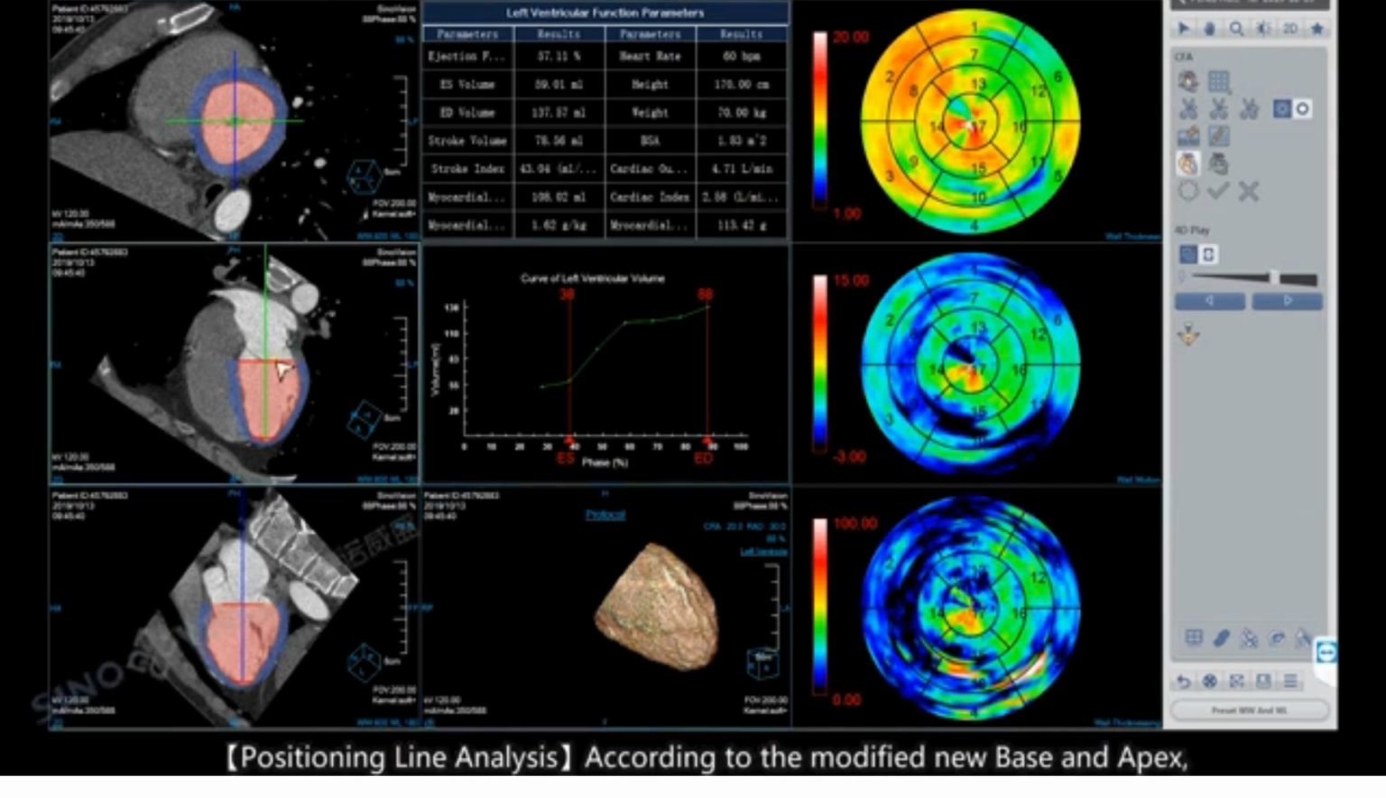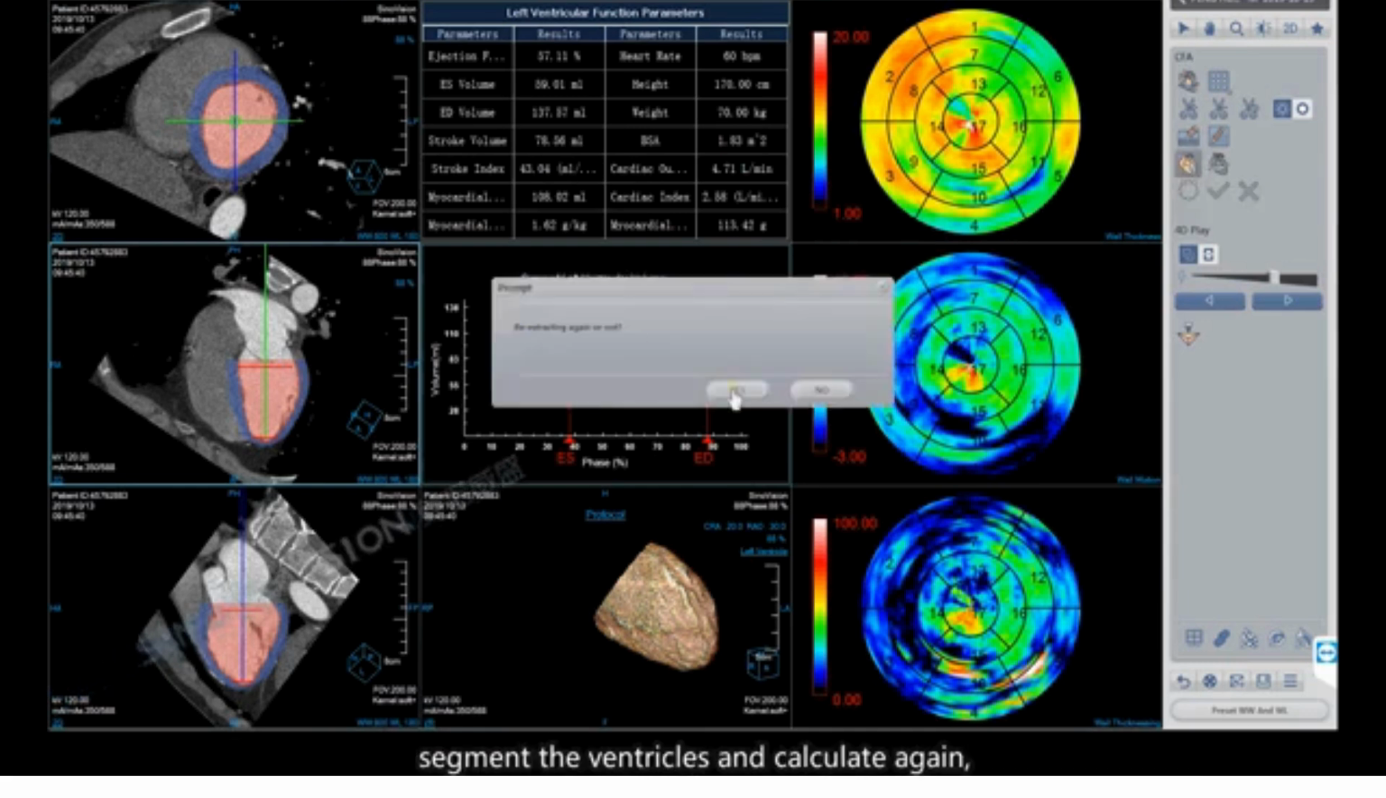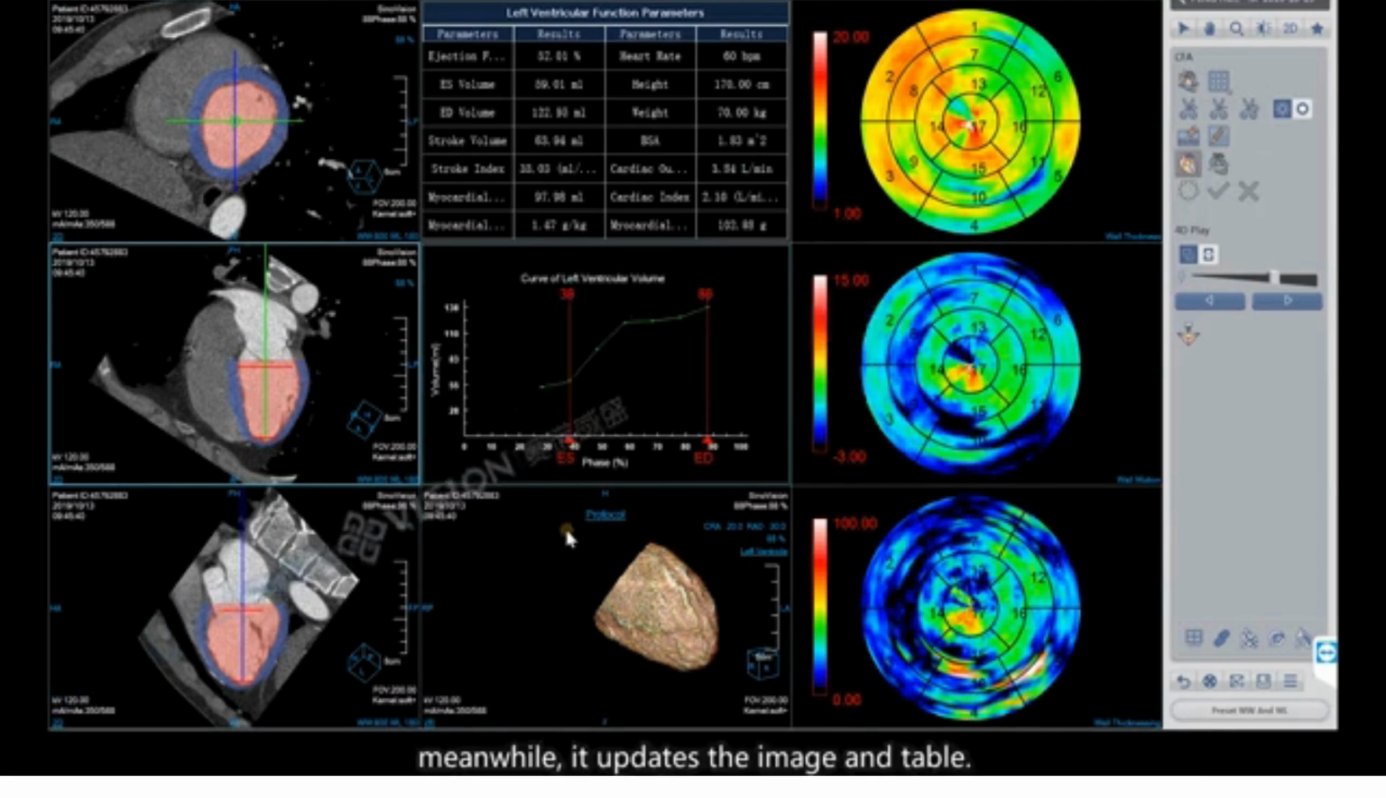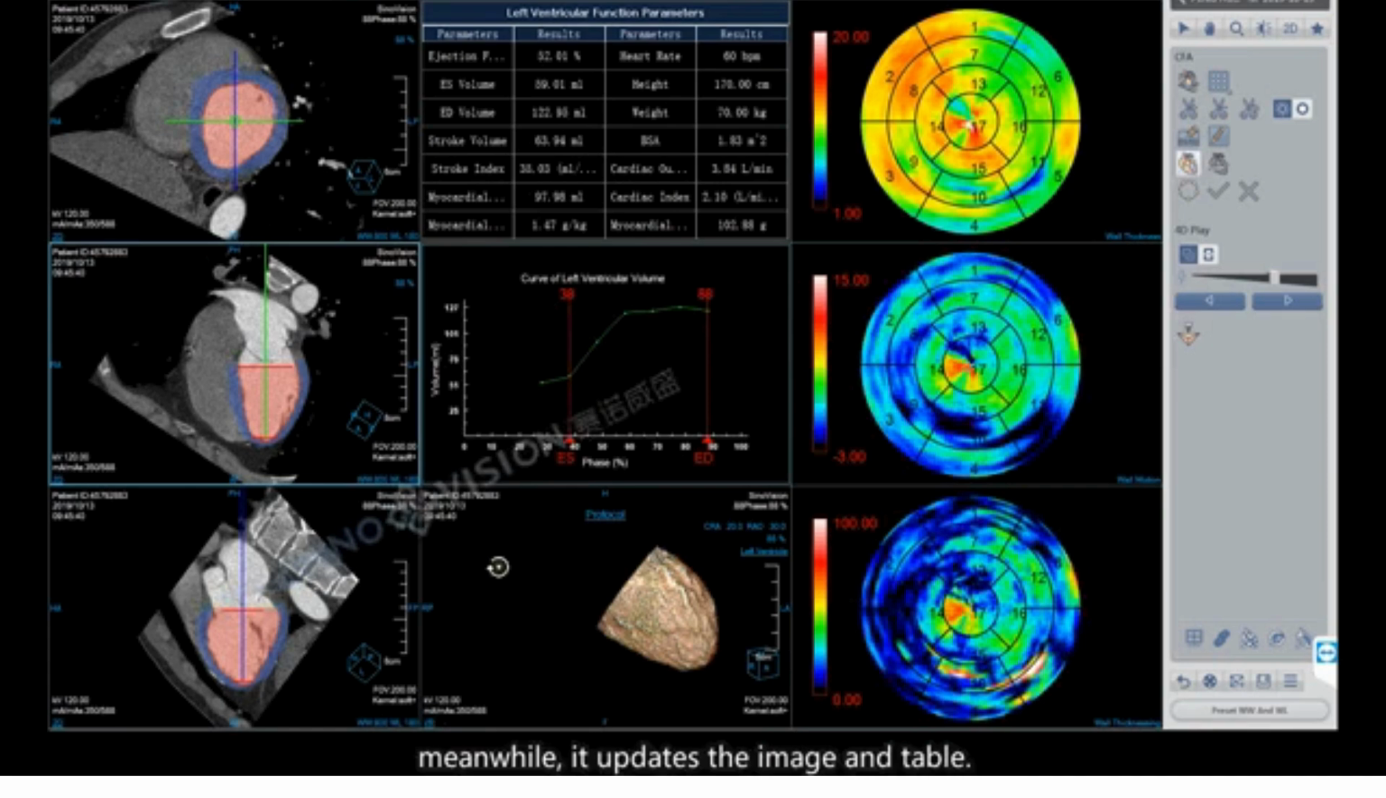Positioning line analysis according to the modified new base and apex. Segment the ventricles and calculate again. Meanwhile, it updates the image and table.